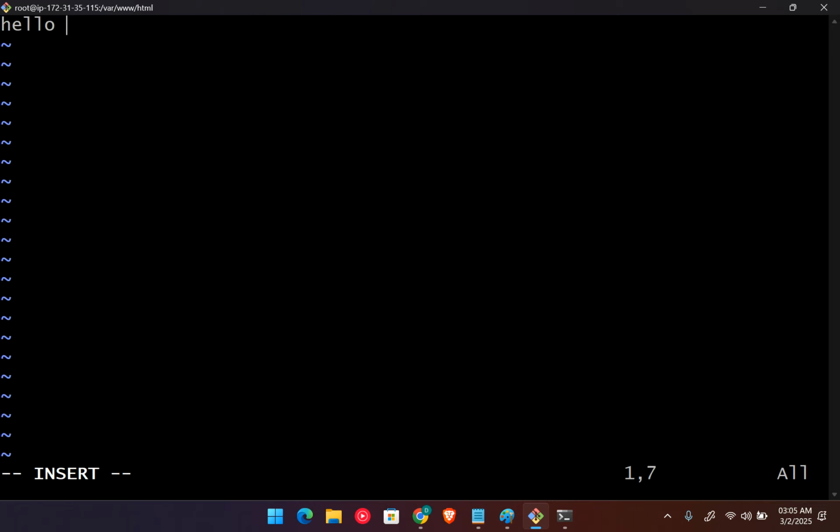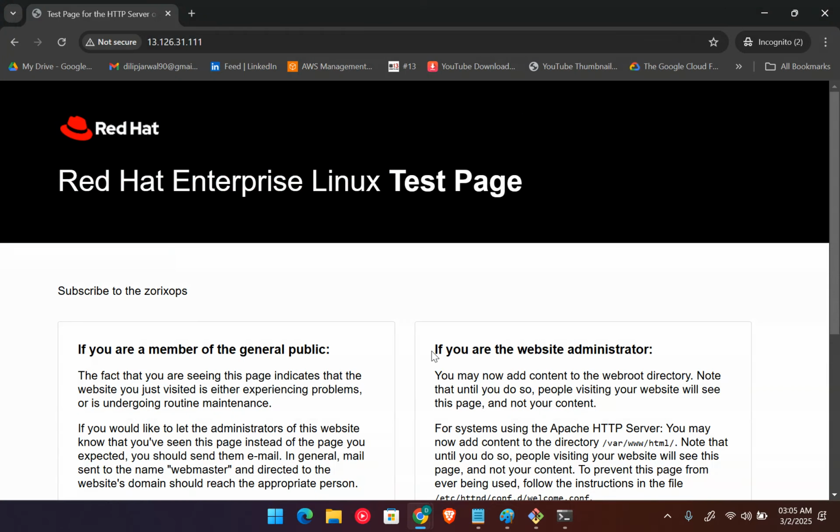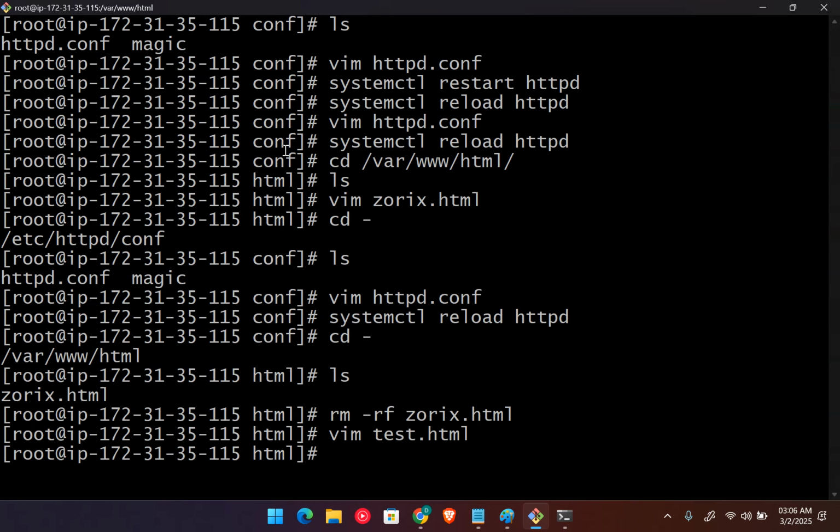So, hello from test page. If I save again and reload, here you can see we are able to access the test page now, whichever page we created. Okay, so this is the thing.